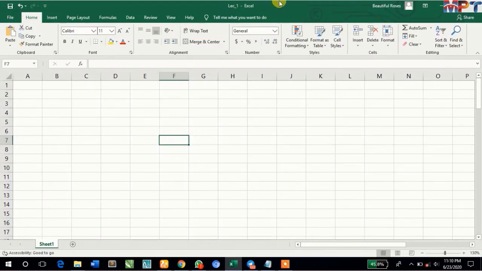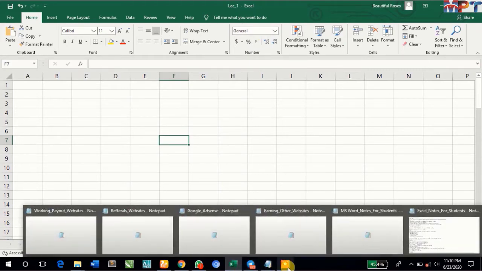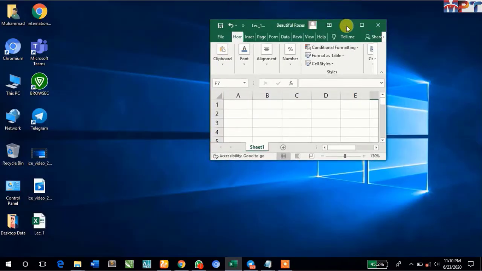Okay, this is called the title bar. And this is called the quick access toolbar, and these are other controls as you see here: minimize, maximize, and close.